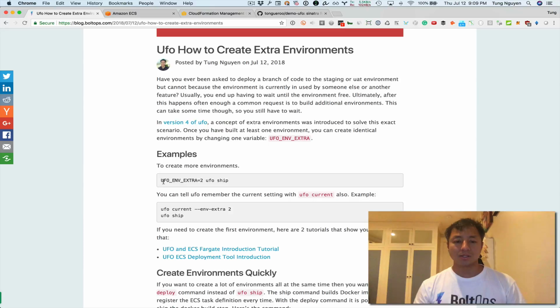So the way it works is you just change the environment right here, UFO_ENV_EXTRA. Then you assign it any value. That value gets appended to the CloudFormation stack that UFO spins up. And because of that, it's going to create another environment that matches the current environment that you've already deployed.